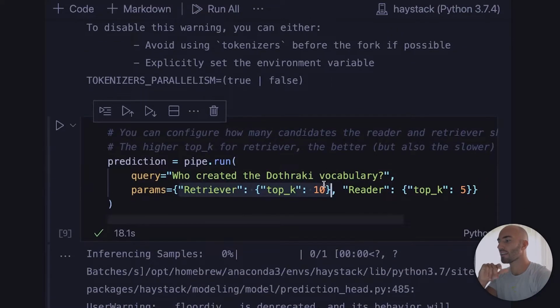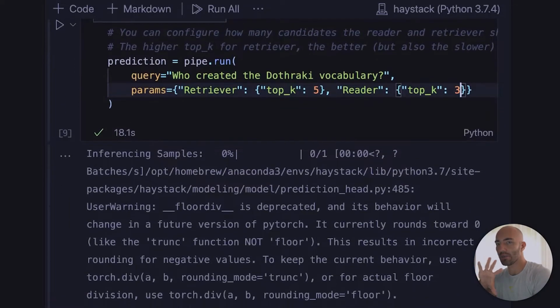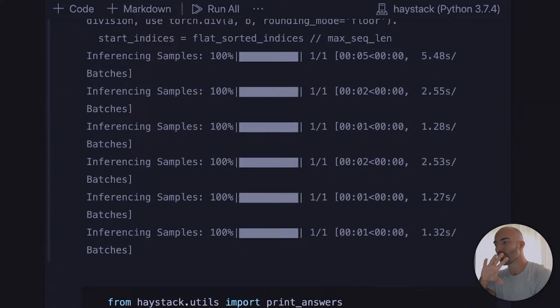So let me reduce this to 5, and we'll do 3 here. But let me explain it quickly. We're returning all 6 examples, and then this inference in samples, where it has this loading bar, that's referring to the reader model, taking a look at that single example and scoring it and pulling out a specific answer from there. Obviously, we only have 6 examples here, so we only see inferencing examples 6 times.